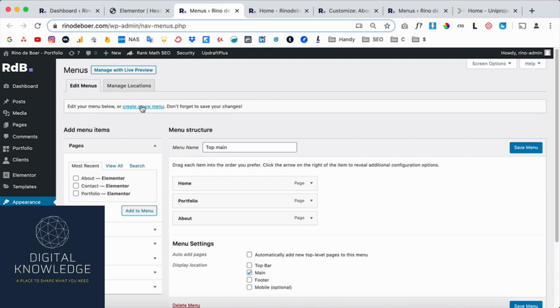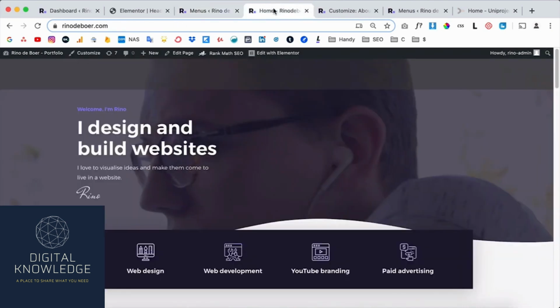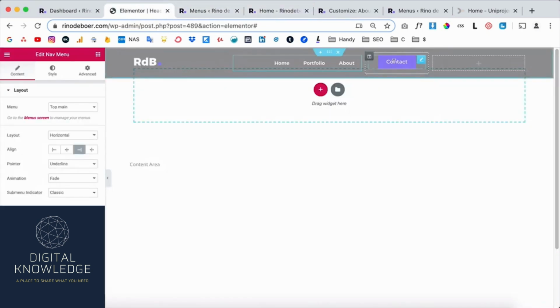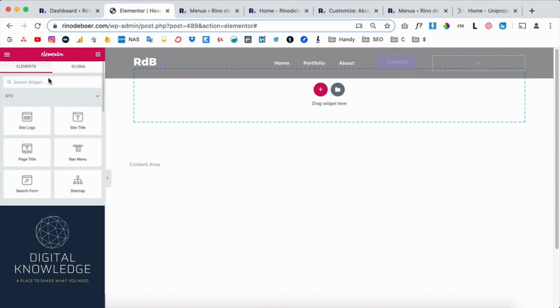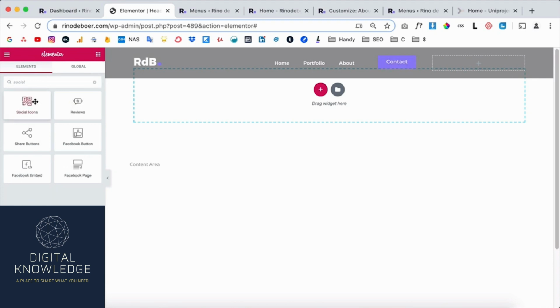And you can create a menu from here, and you can just drag in your pages from here. And I've made sure that the contact page is not part of my menu because I want the contact page to be inside of this button. So that's why there's no contact page inside of the menu, because I'm gonna link this button to the contact page, and I can just search for the contact page over here and link it like this. Boom. Last thing that I need to do is search for a few social icons.